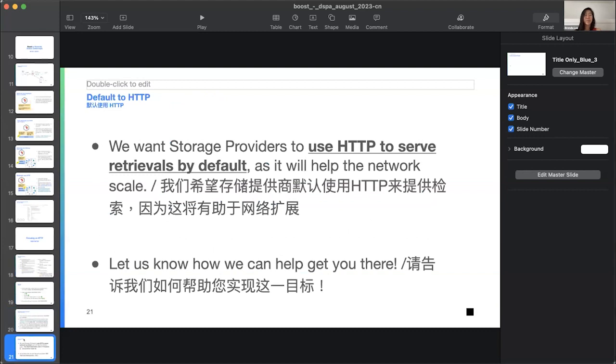One of the things we're trying to encourage here is that storage providers use HTTP retrievals by default to help the network scale. And please let us know how we can help you get there.